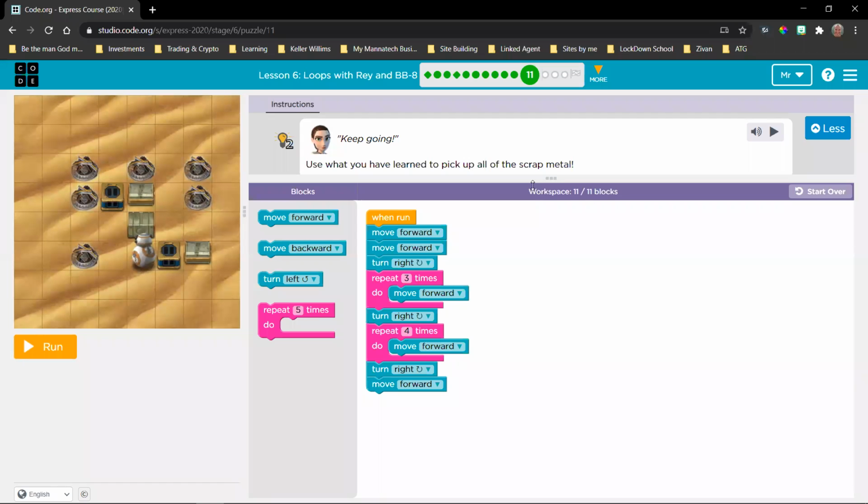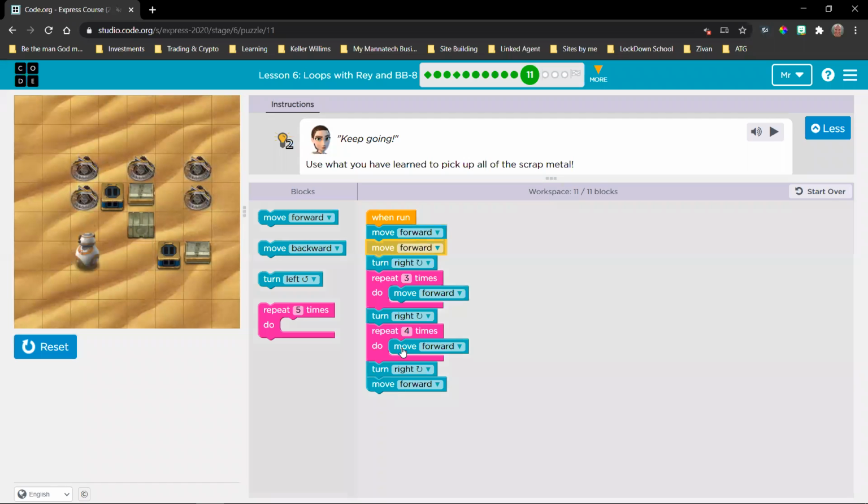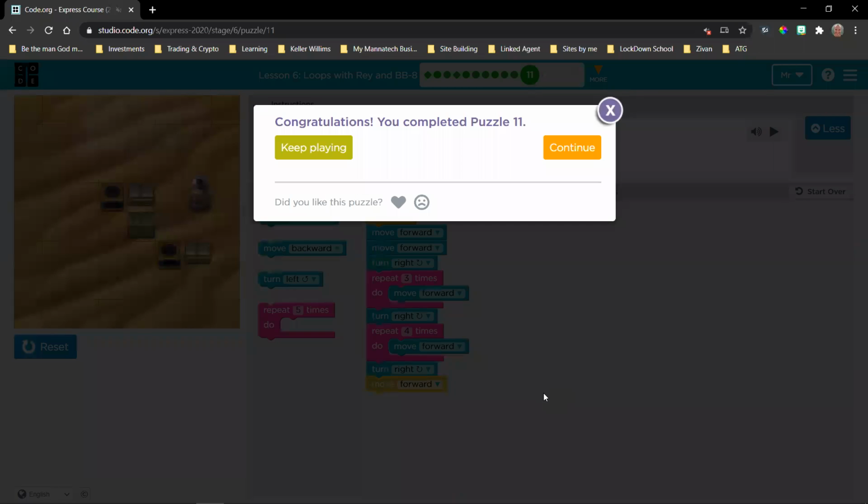So just type a yes in the chat box if you were able to open the link and access it, and if I can move on to the next puzzle. Okay, great.